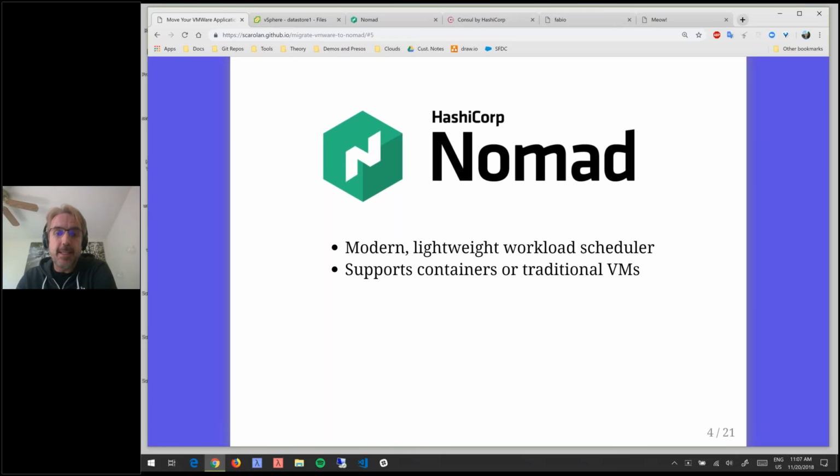Nomad supports both containers and traditional VMs. So you may have heard of some of the other workload schedulers out there. There's lots of ways to run containers, but not a lot of options if you have traditional VMs. How can I get the benefits of a modern workflow and pre-built images, golden images, and immutable infrastructure if I'm still using VMs? So Nomad supports both. It actually supports several different types of workloads, not just containers. Nomad uses simple job config files.